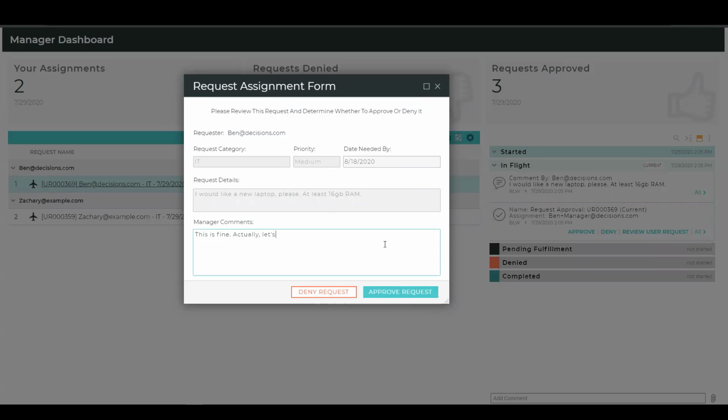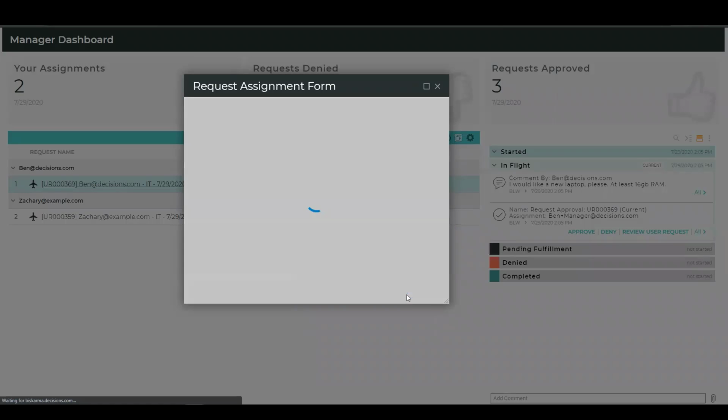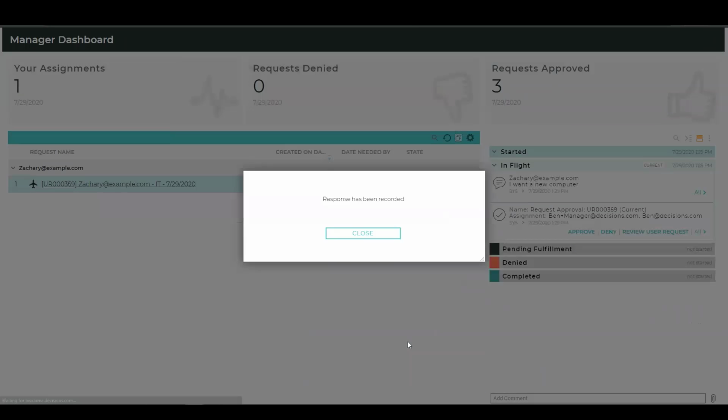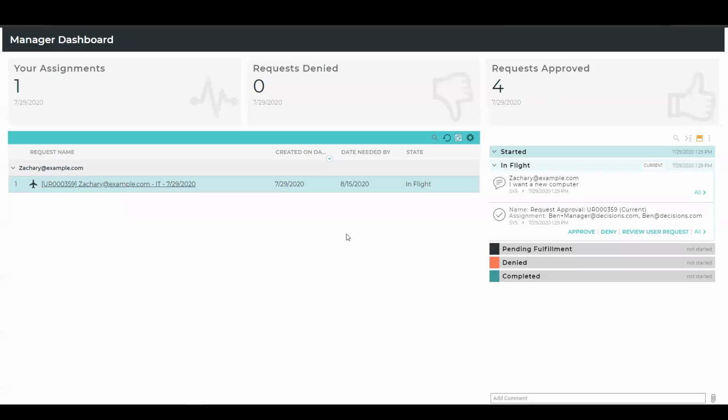Actually, let's make it 32 gigabytes of RAM. I'm a very generous boss. I'll go ahead and approve this request. And when I approve this request, it's going to move on to fulfillment. So I'll approve here. Great, the response has been recorded. Let's go ahead and close this.